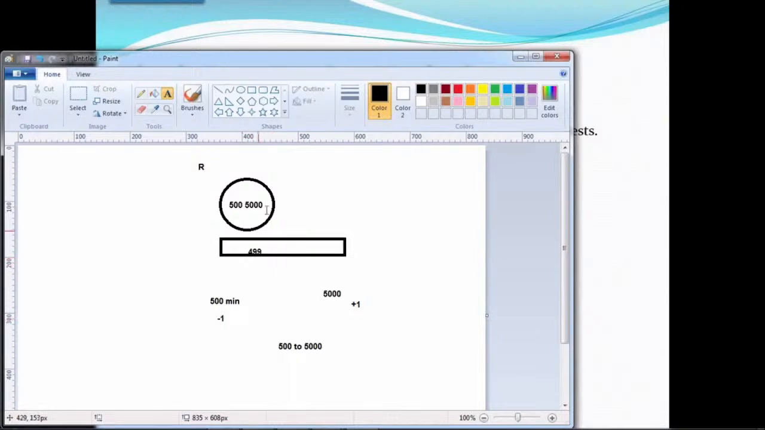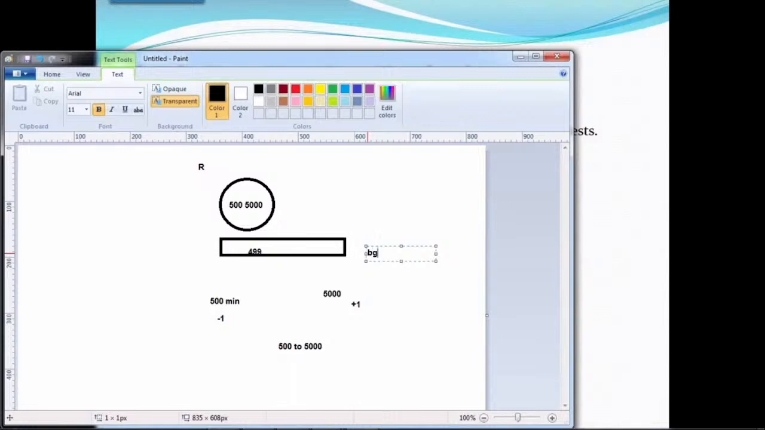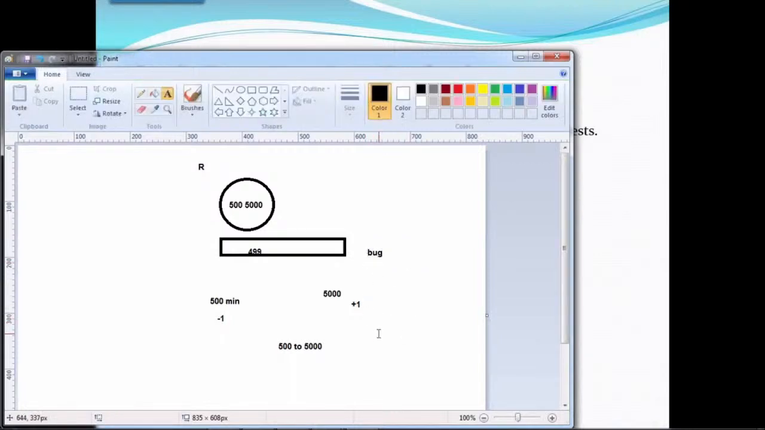It should not allow. What is your requirement? Always see the requirement. It says 500, so 499 is invalid. If the application is allowing 499, it's a bug. No need to ask anyone or wait for confirmation. Simply say it's a bug, because it is allowing 499 when my requirement is 500 to 5,000 only. 499 should not be allowed, but it is allowing. It is a bug.